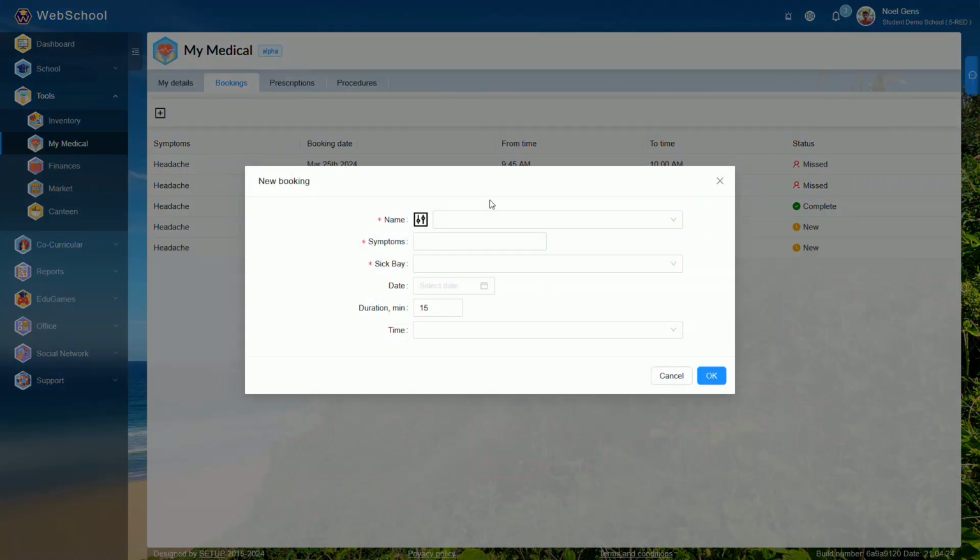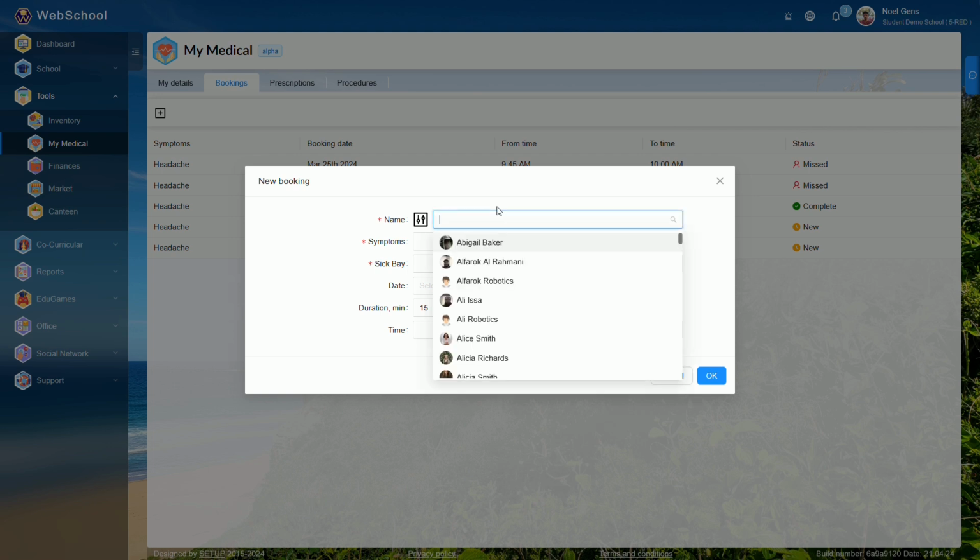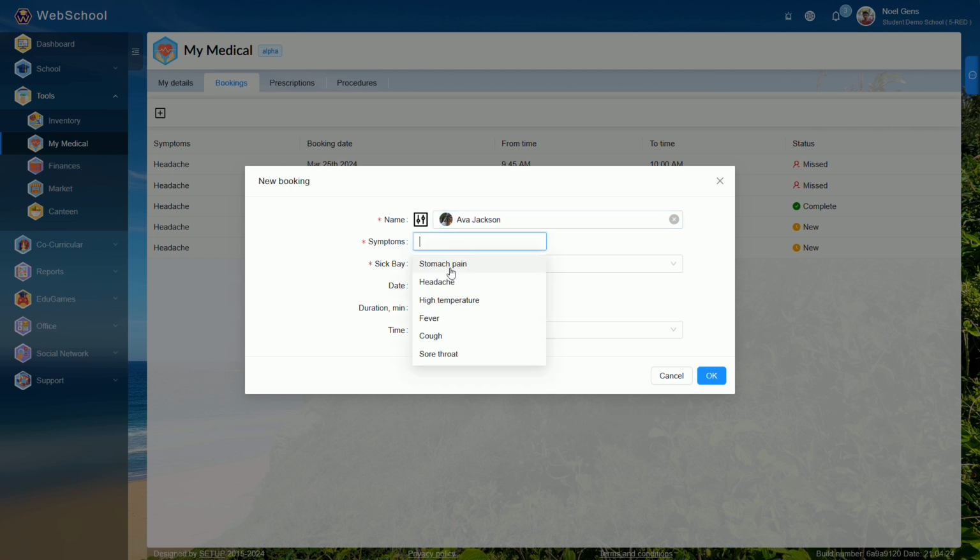Imagine a scenario where a student Ava is experiencing persistent headaches and seeks medical assistance. So you select the name Ava from the list of patients, Ava Jackson, symptoms as the headache, and Ava's condition requires an observation of sick bay, right? So you choose an appropriate sick bay from the list. Let's choose the main sick bay.